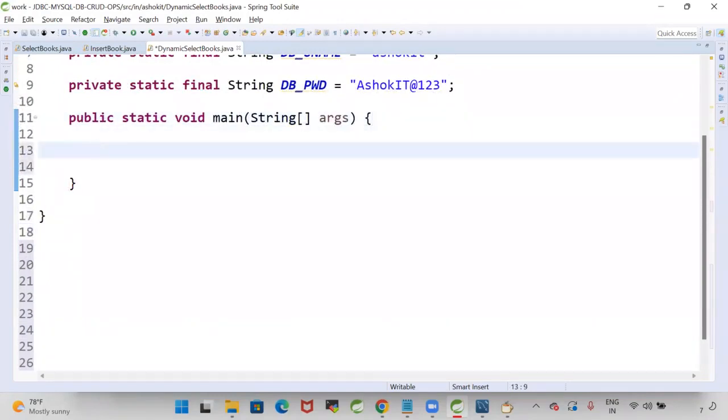So what is the next step? First, ask the user to enter the price. How to ask the user to enter the price? How to read the price? Scanner s is equal to new Scanner of System.in.